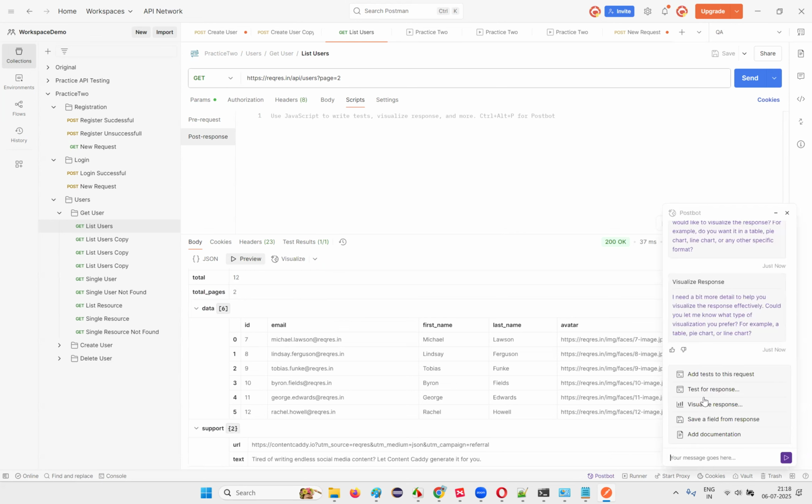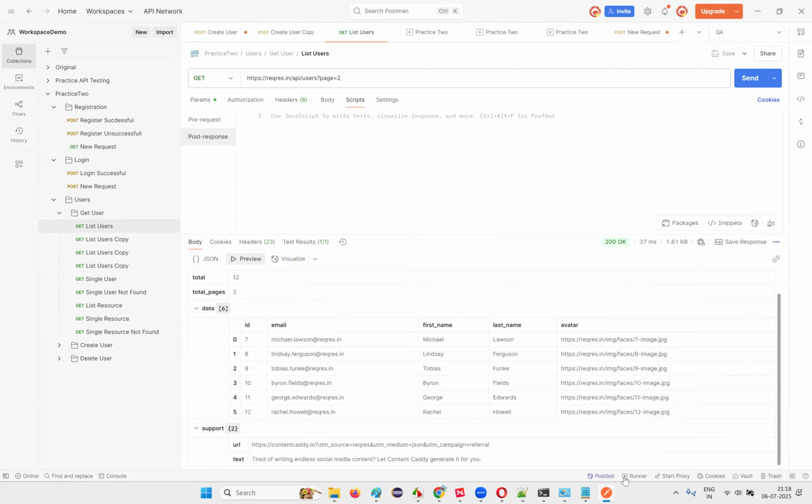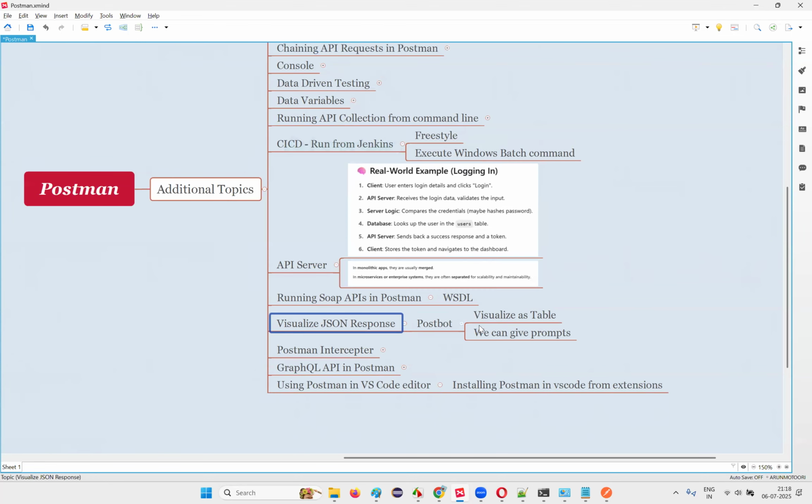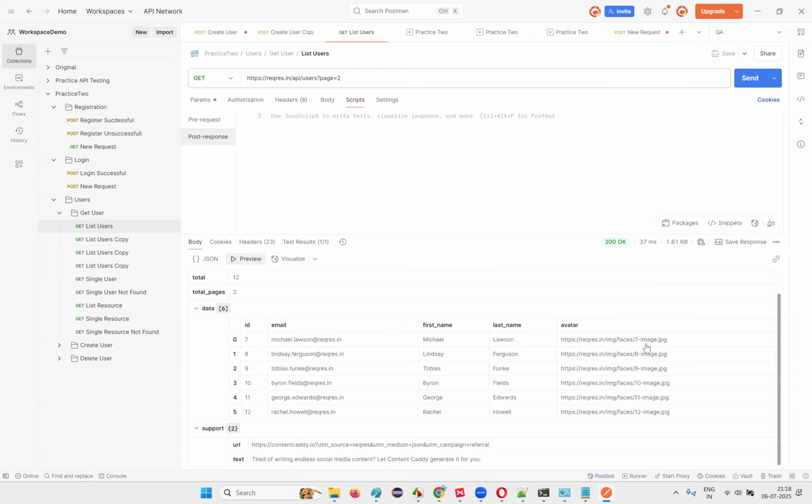Okay, and here you can write visualize response. You can click from here, this will launch, or you can click Postbot from here. So this is what I'm saying, visualize JSON. Under that, this is not required anymore. Nowadays, it's very easy. Postbot, visualize as table. We can give prompts, like ChatGPT, we can give prompts, guys.